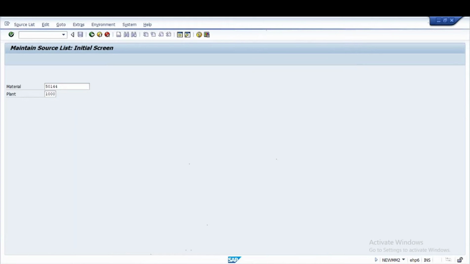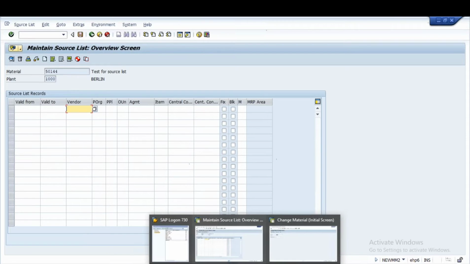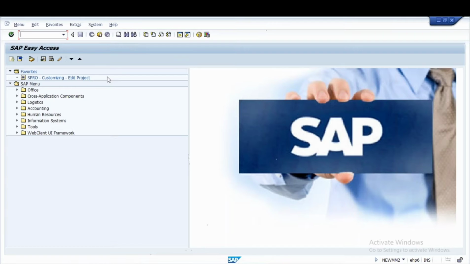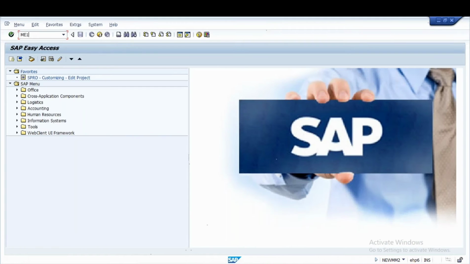So the moment you enter, you will get this screen. Here you will enter the valid vendors, the vendors which you want to get supplied for this material. So you enter that vendor list for this material. Okay, I'll select some vendors from the system. Just 1 minute. Let me create the PIRs also, because we need the PIRs. Without PIR, it will throw the error. ME11.